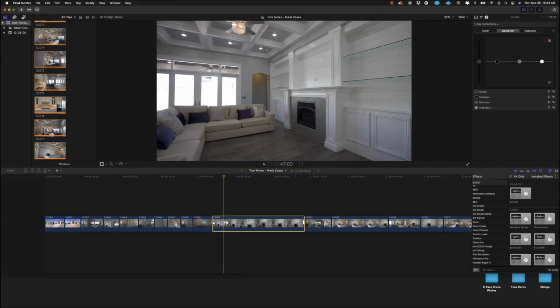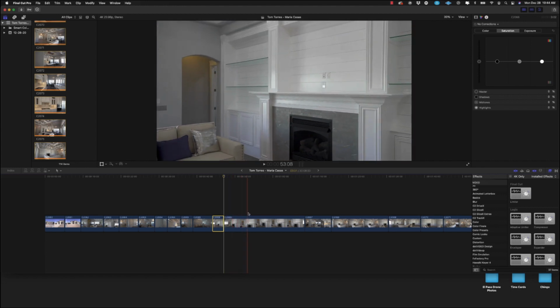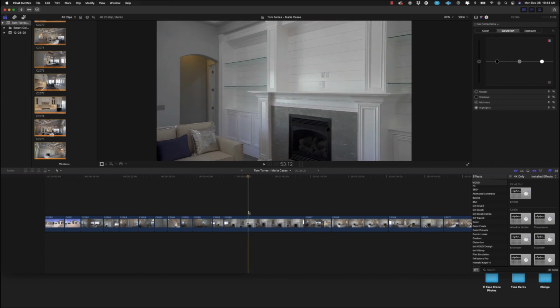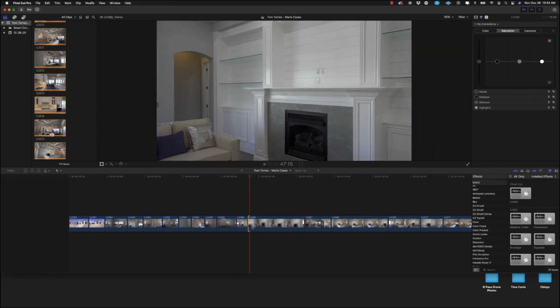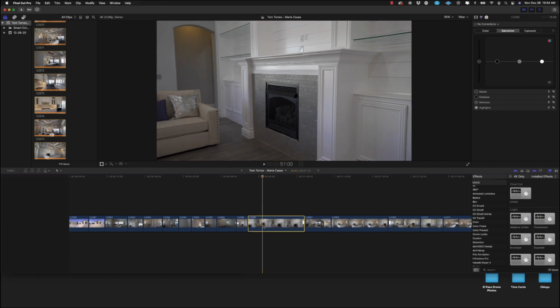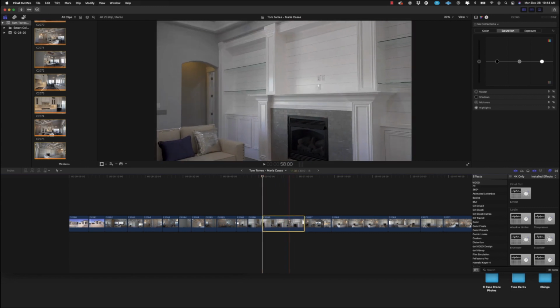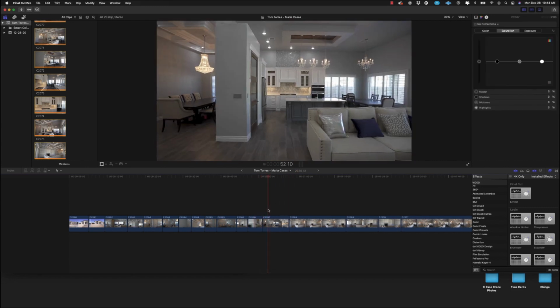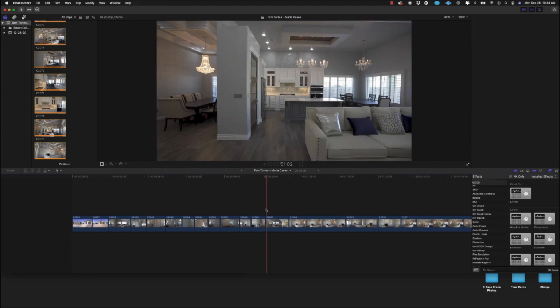boom, I'll probably just use that little section, and Command B cuts your clip. And then a little detail shot. I'll do that, that's good enough. Delete the rest. Showing the kitchen.